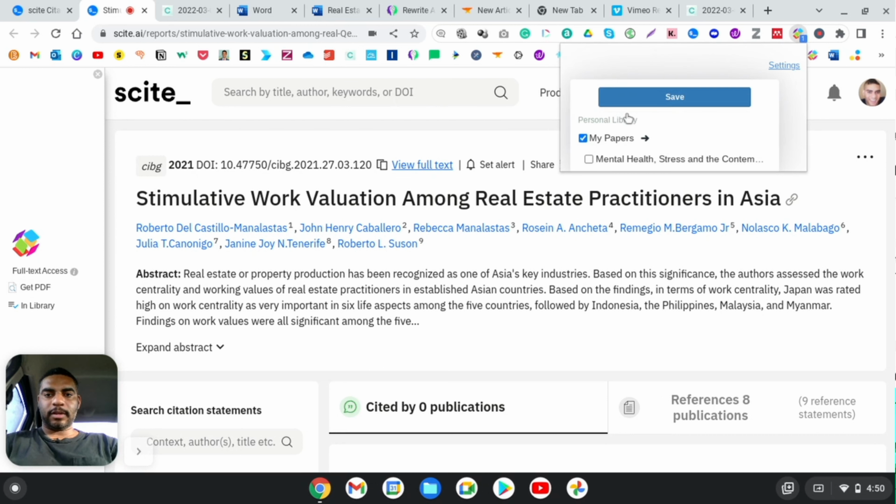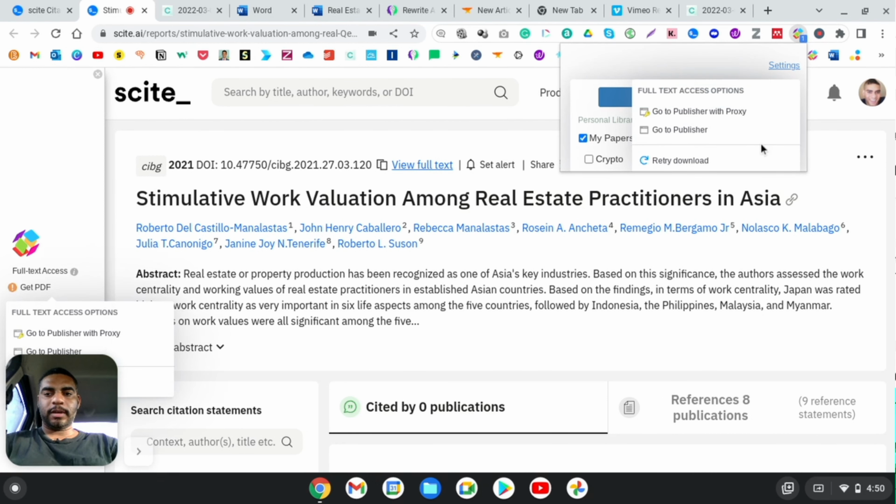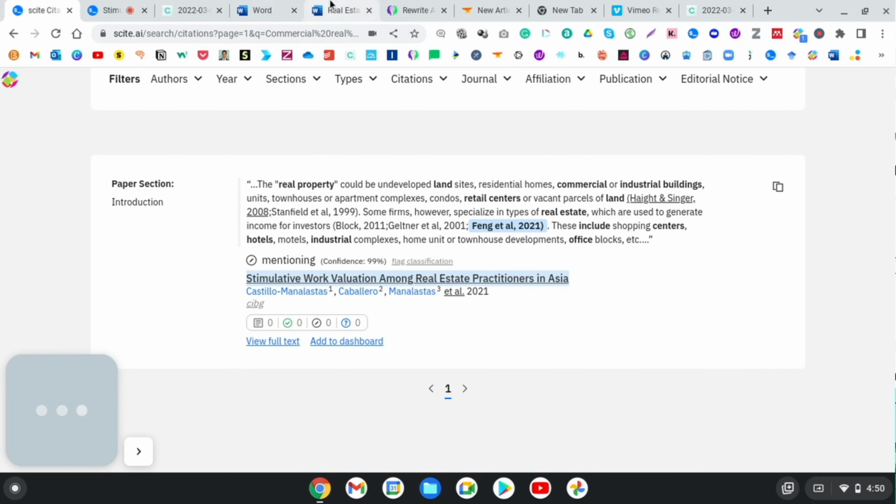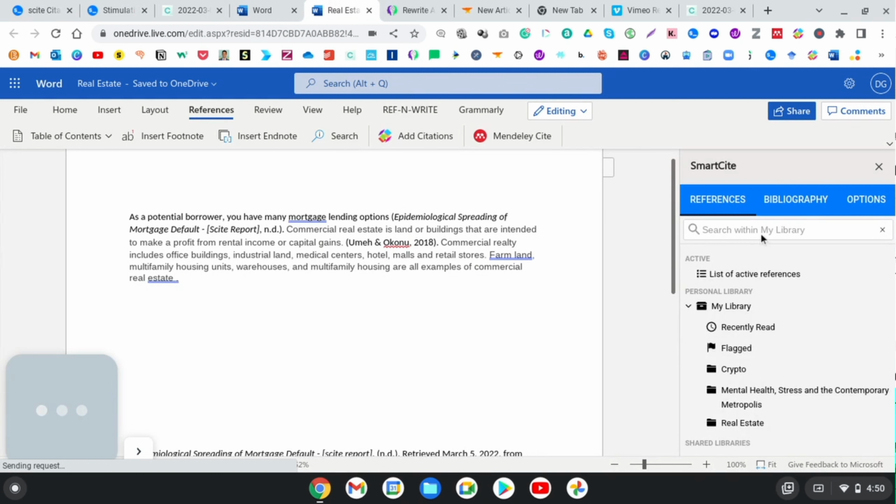Now in the library, I should have an opportunity to add it to specific sections. So I'll start doing that in a little bit. Right now, I'm just adding these first few in. Okay. It's in the library, so let's go back to our paragraph.